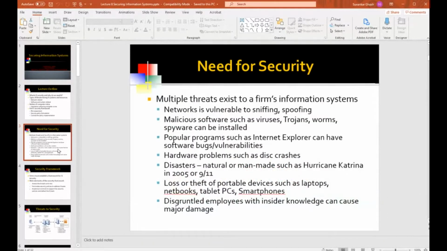So let's talk about why security is so important. Well, there are so many threats that are out there. Everything from Trojans and viruses and worms that are referred to as malicious software or malware that people are trying to introduce into the IT infrastructure and corrupting the databases, stealing data, destroying data.